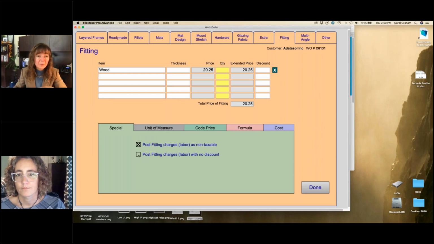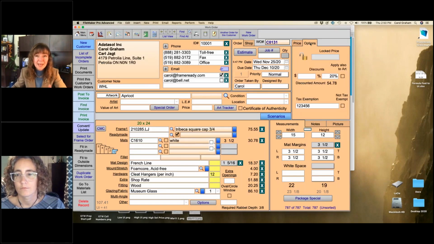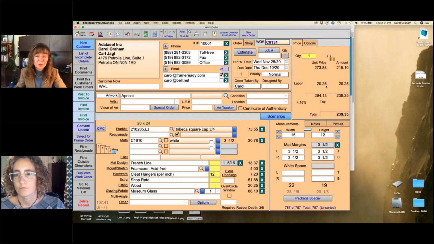Or if we go here to the post-fitting charges with no discount, that means that everything else on this work order can be discounted. Say there's 20% off, but the labor that you're doing, your time, is not going to be discounted. Only the materials are going to be discounted. And if you choose to make the labor not discounted, it will appear separately on the work order and it will also appear separately on their invoice. In order for the math to be accurate, we have to say, no, this wasn't discounted.